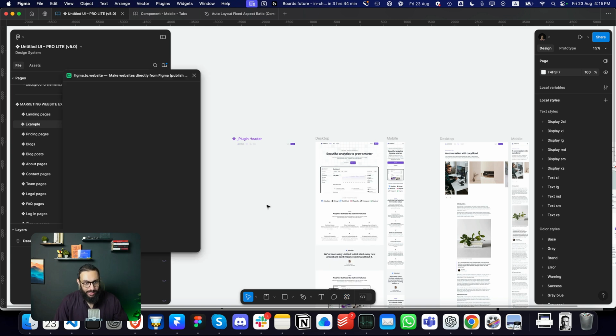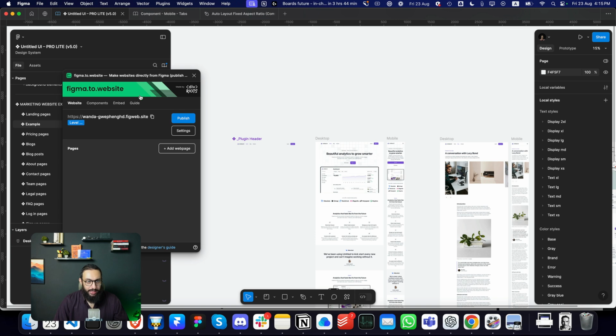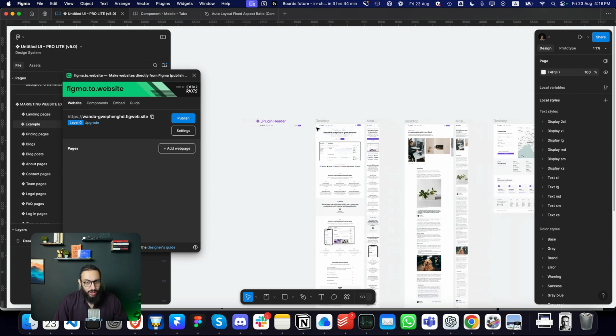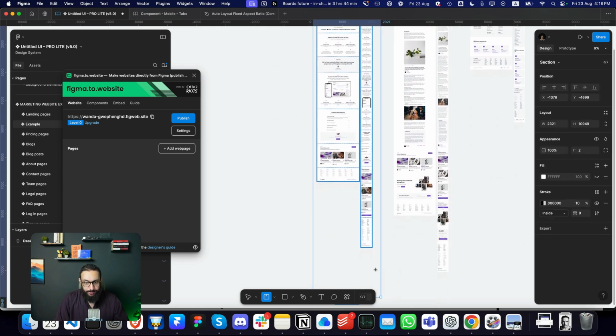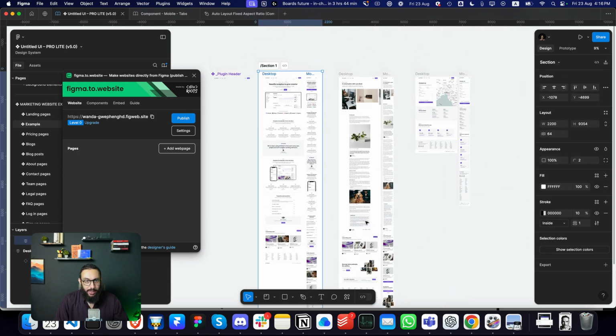So I'm going to open it like this. In here, I already have my account linked. This is a free account, but you can publish your websites, I think up to 10 pages for free. And in order to make sure that these pages are imported correctly, I'm going to draw a section here. So this is going to be my home page. I'm just going to label that slash home.